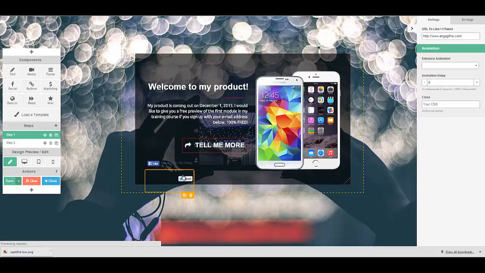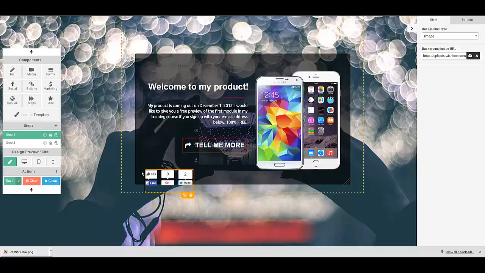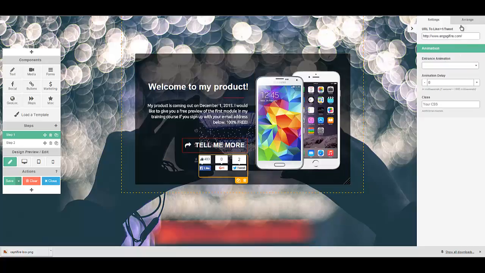And I'm actually going to trash the previous element and then move this up, and I like this better because this way I can position it here. This way I have all three. I have Facebook, Google Plus, and Twitter. Once again, if you click on this element, the properties are here.